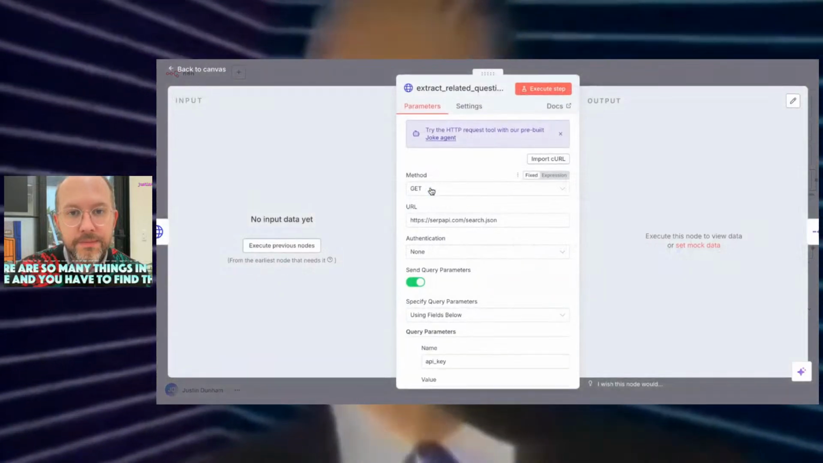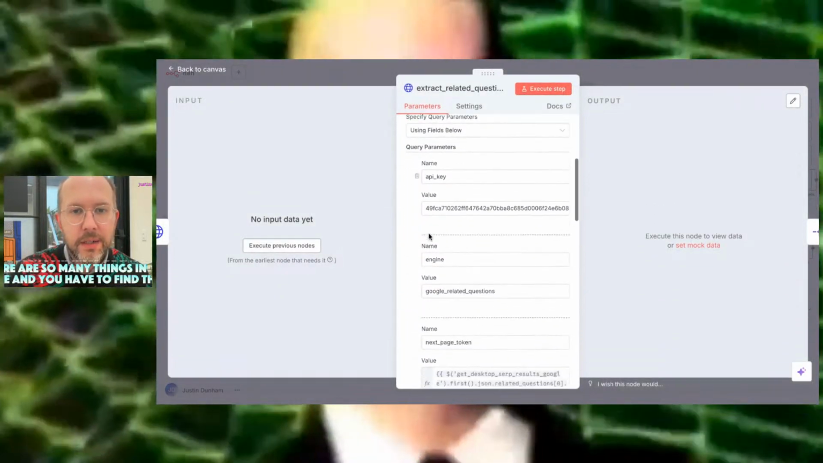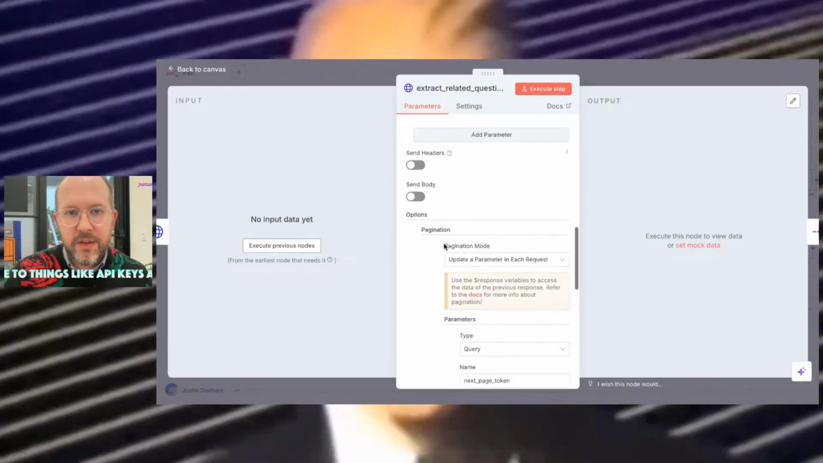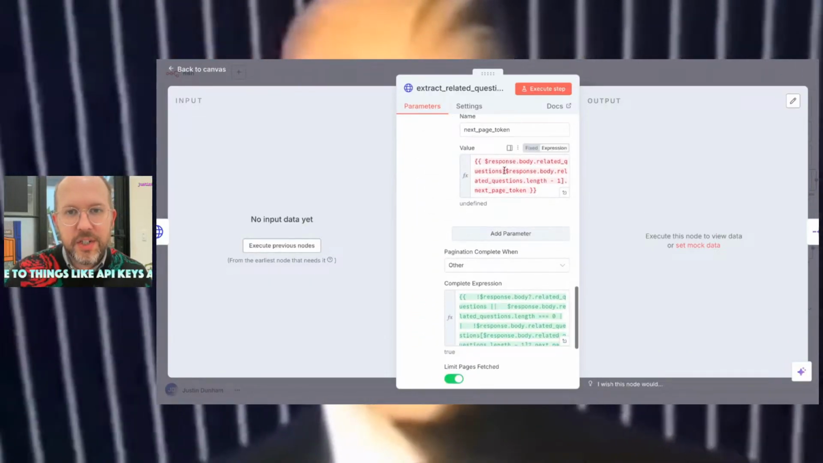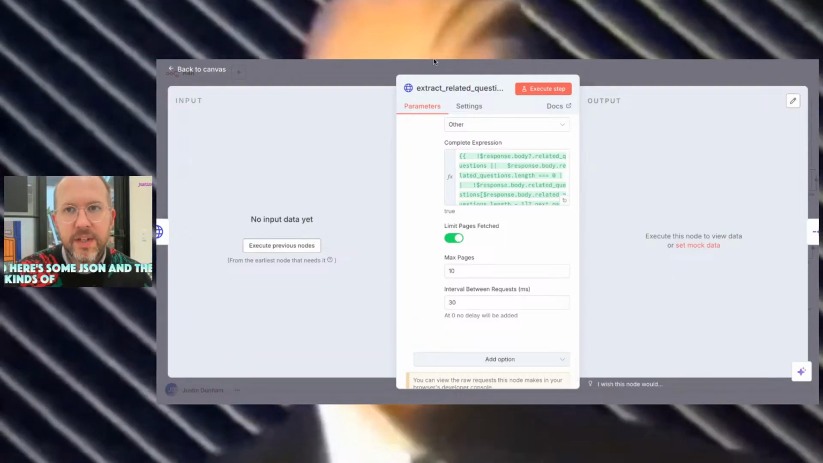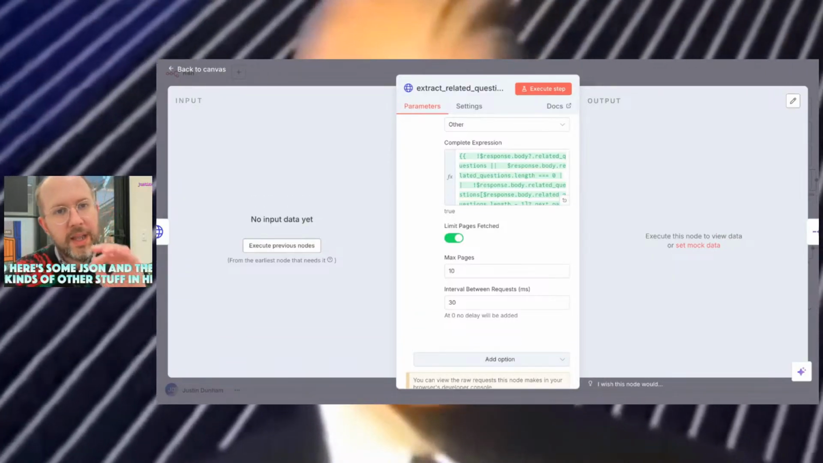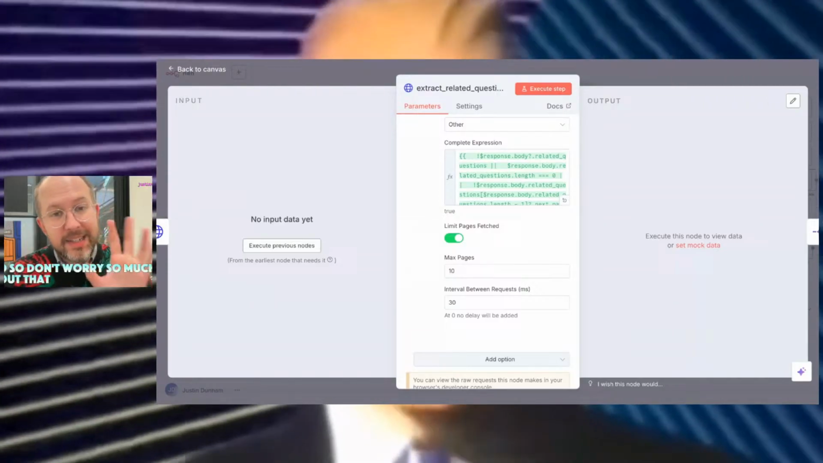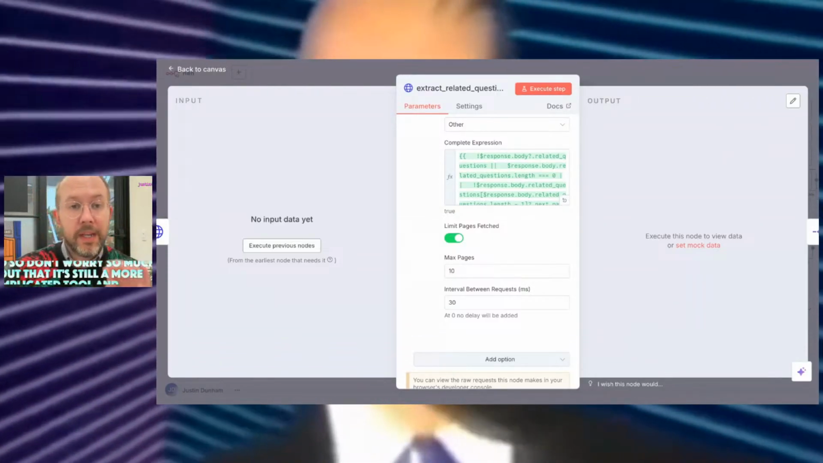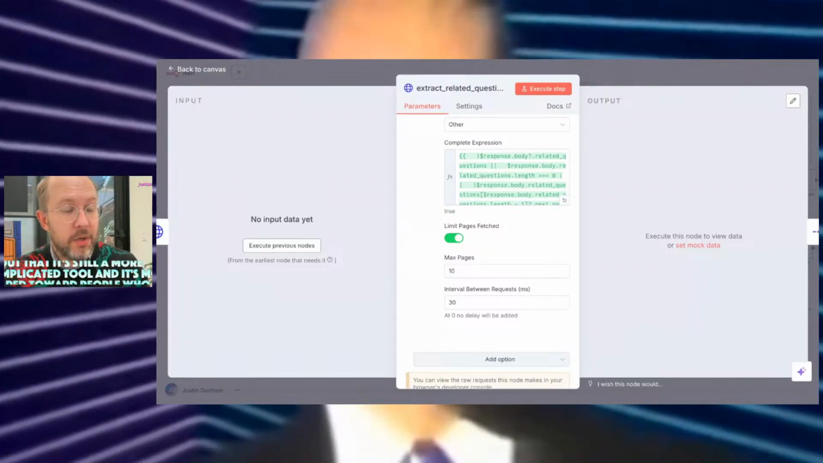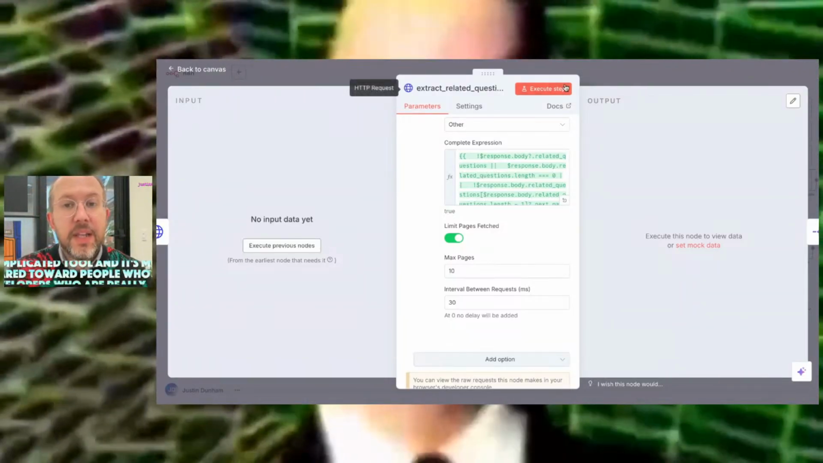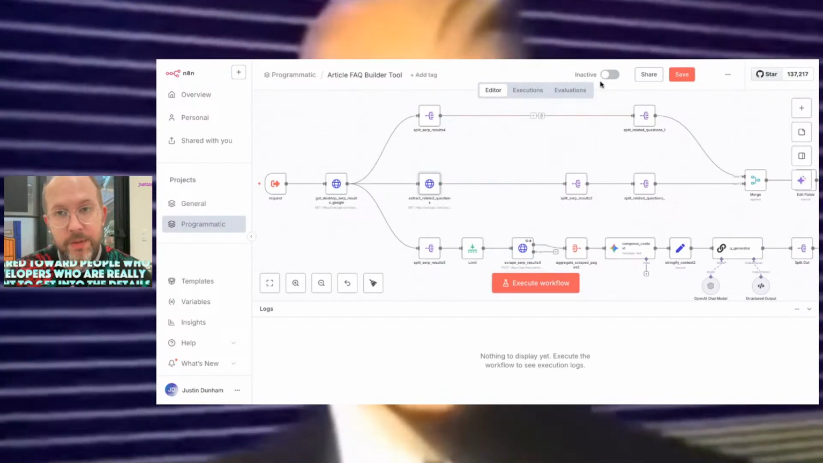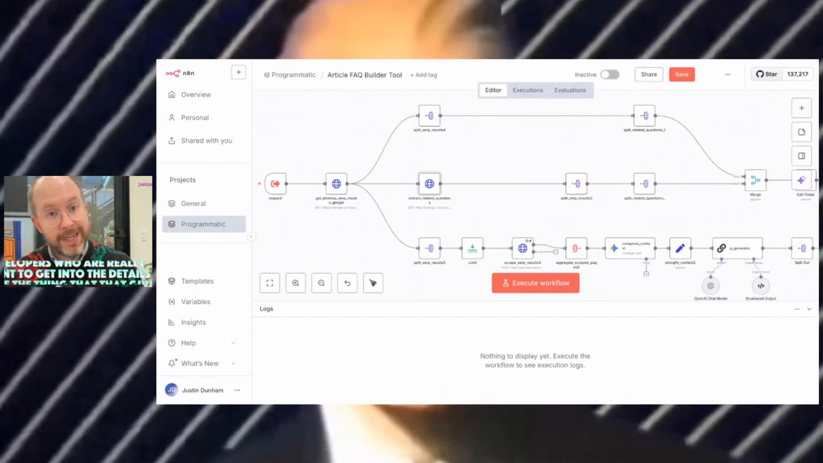So if I go in here, you can see that I'm getting a lot of exposure to things like API keys and options and pagination. And here's some JSON, and there's all kinds of other stuff in here. So while it does in fact have some of these integrations, and so don't worry so much about that, it's still a more complicated tool, and it's more geared toward people who are developers, who really want to get into the details here. The thing that gives you is a few other things. So first of all, extremely flexible. You can do whatever you want, even if it's a little bit more finicky.